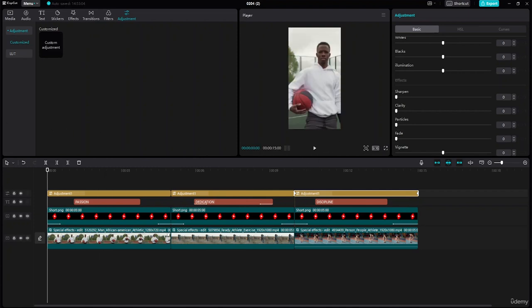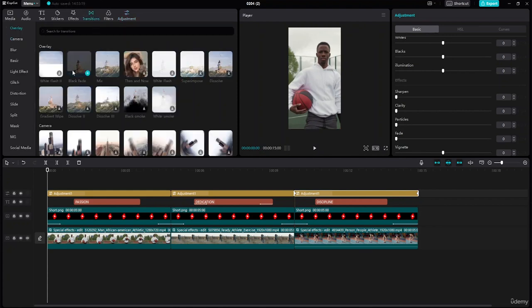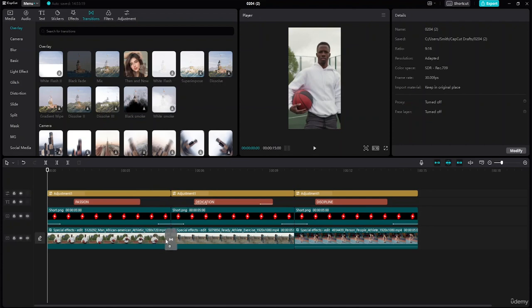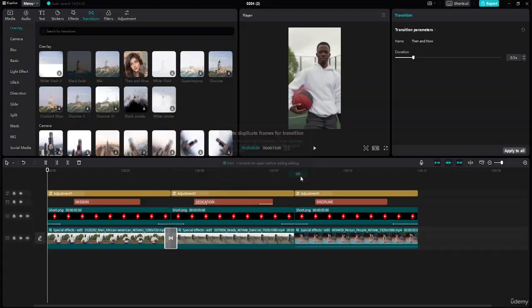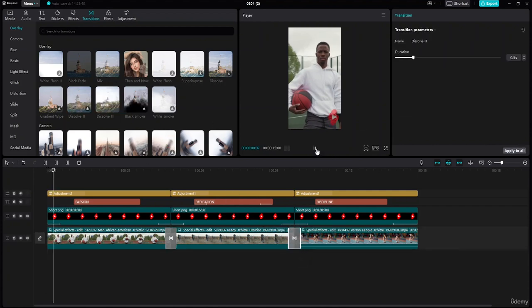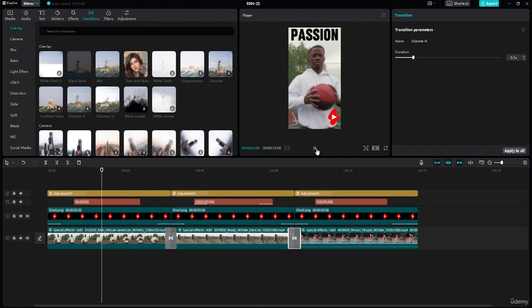Once you're done, if you want to add some transitions, you can add some small transitions over here. You can use this mix one. Otherwise, if you click onto this, let's place it right over here in the center. I'll click on OK, and from here I will choose the duration, and now I will place this one over here as well. Now once I am done, let's play this up.